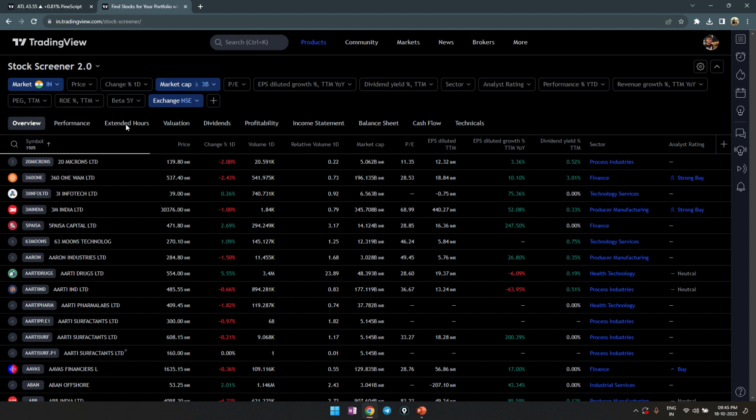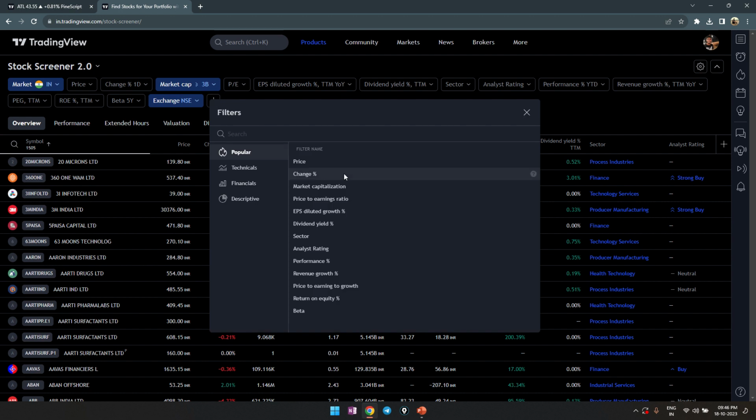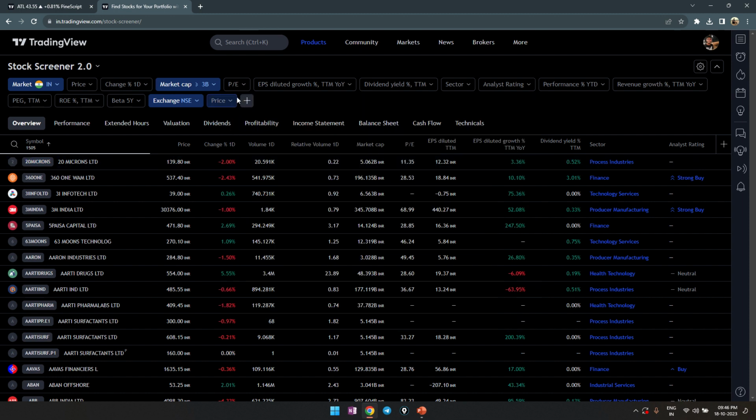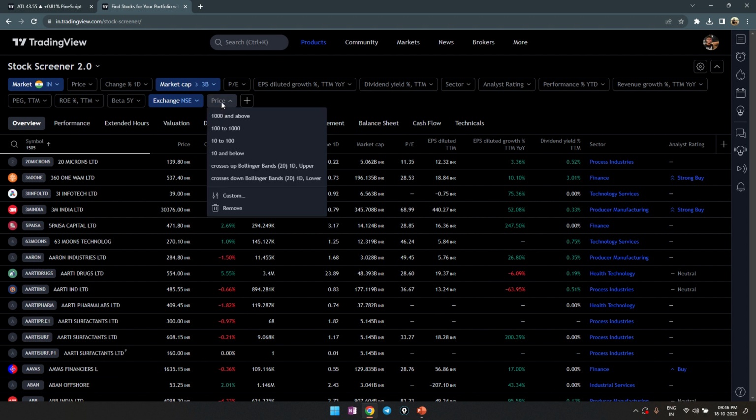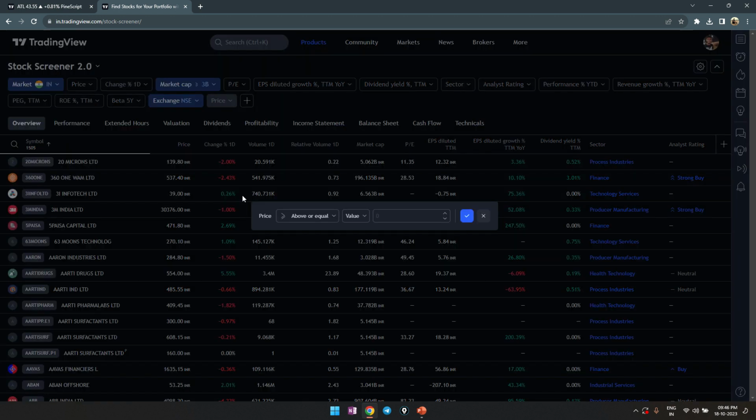Now suppose you want to filter a momentum stock, or a stock having good performance today. You can select price here. There is price available in the popular filters. So you go to price, and once you have the price options here, you click on it and go to custom.